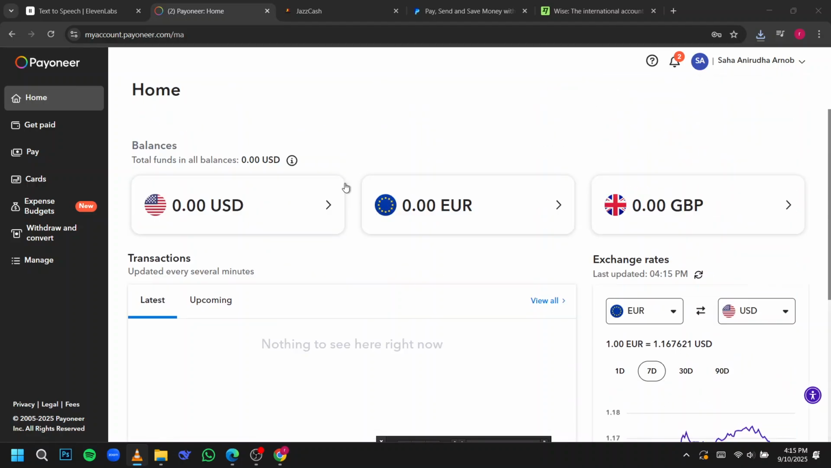Hey guys, welcome back. In this quick tutorial, I'll show you how to add your JazzCash account to Payoneer.